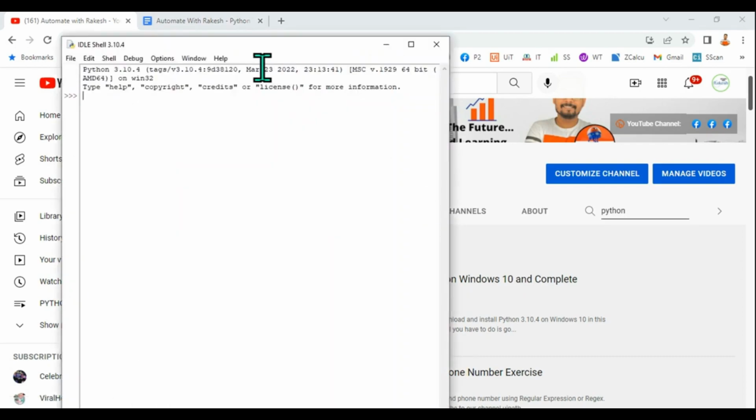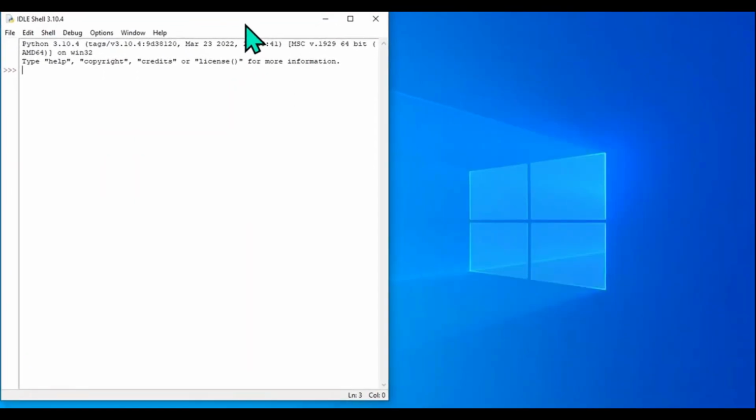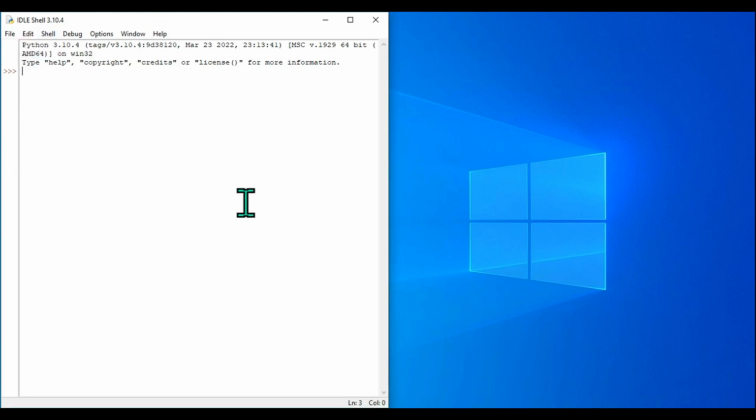Now let's focus on IDLE. As I said, IDLE stands for integrated development and learning environment. That means I can develop and learn. So let's see how this IDLE shell can be used. Let's start with a very simple command. I am going to type print, and within the parenthesis I am going to give two double quotes, and within the double quote I am going to write hello world.